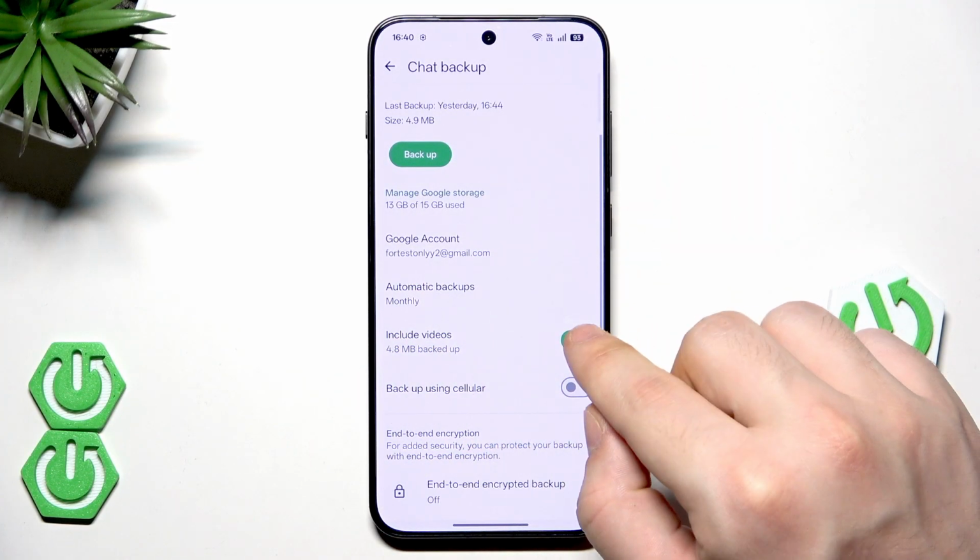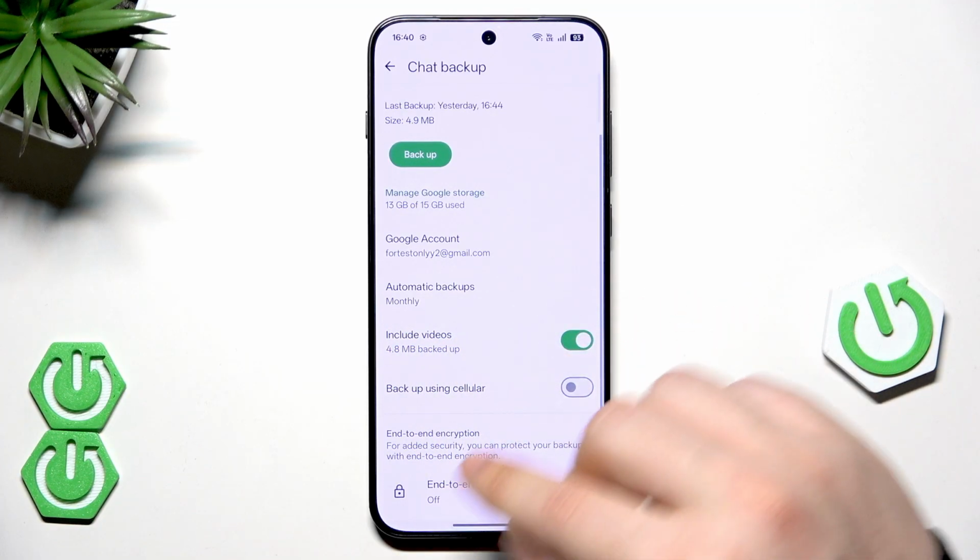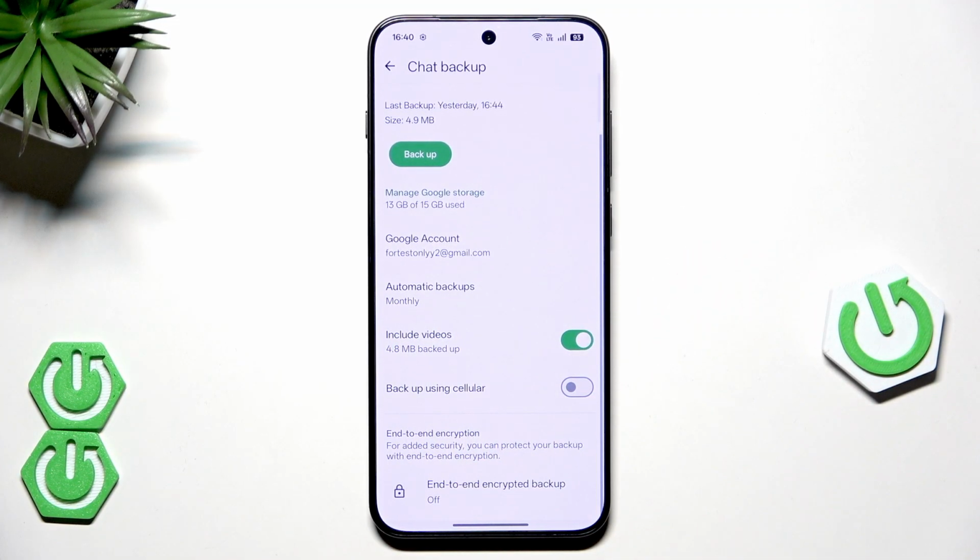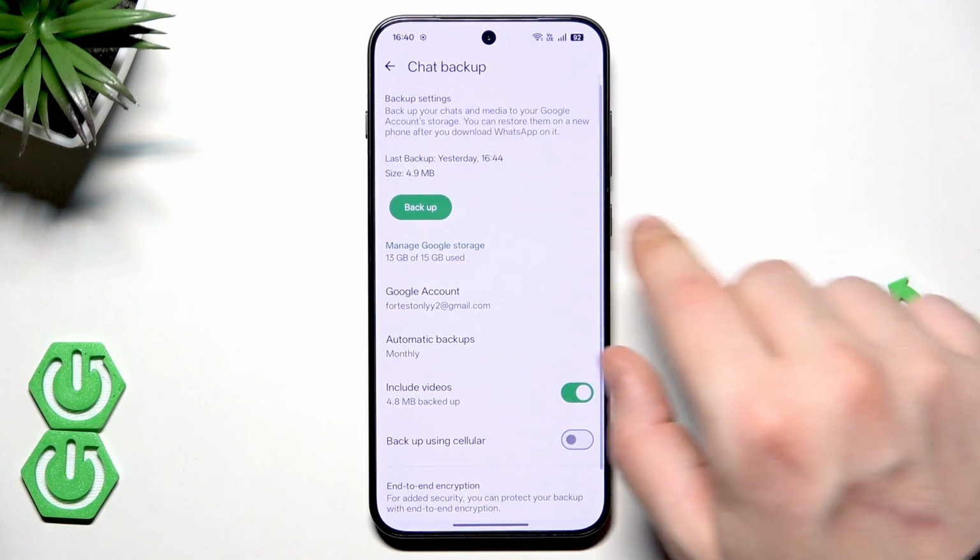Let's also include the videos in our backup, make sure it's enabled, and on the bottom we have end-to-end encrypted backup. It's not necessary to turn it on, it's like an extra security feature. If you turn it on, you'll be able to create a unique password that you will need to type in the future if you want to restore your backup. But be aware that if you create that password and when you forget it, you won't be able to restore your chats. So it's up to you. Just like I'm saying, it's not necessary to turn it on to create a backup.